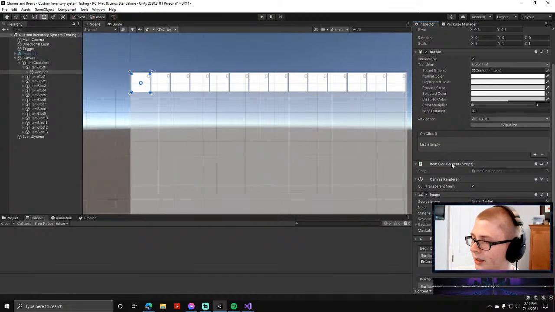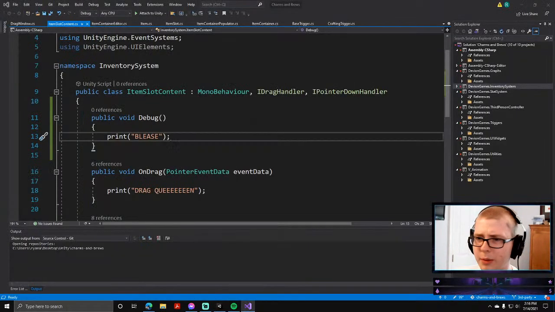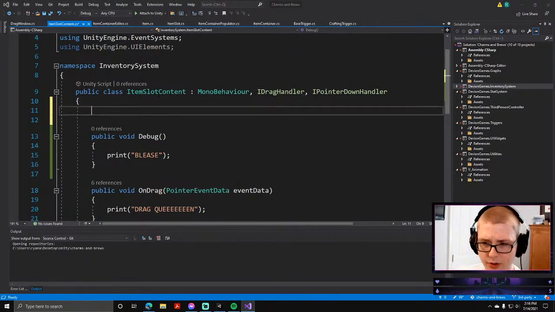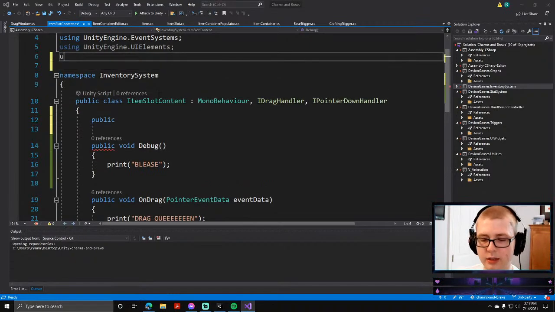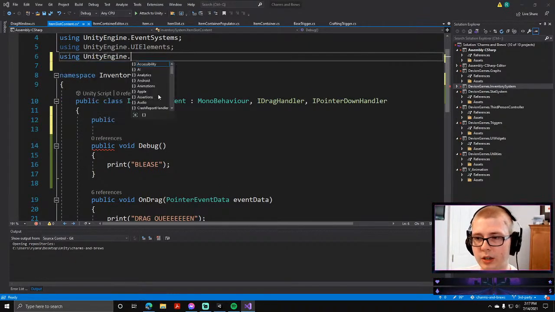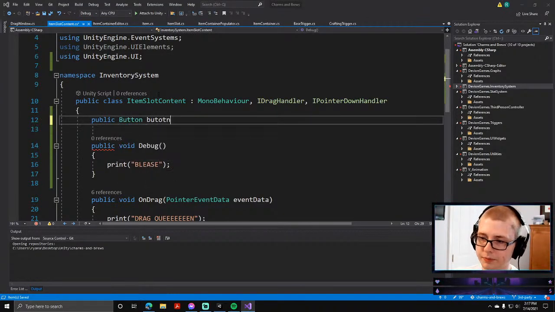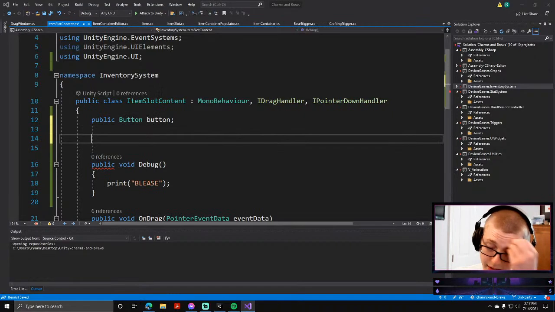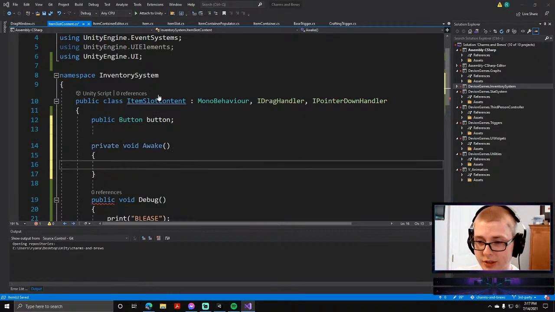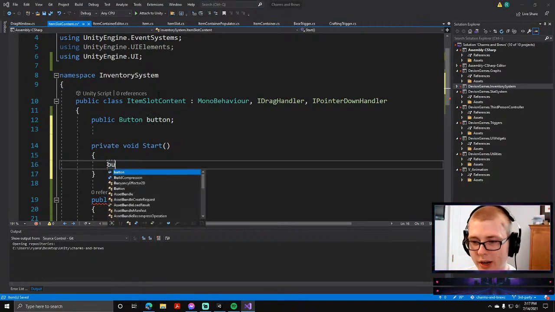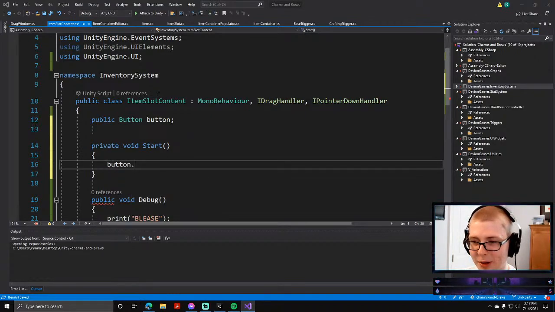So I think what I was trying before is if I go through here and do public... Oh, let me add using UnityEngine.UI. If I do a public button, is there any other events there? Actually, I should probably do this in Start. So already, it doesn't have any public variables I can just access. I don't understand.